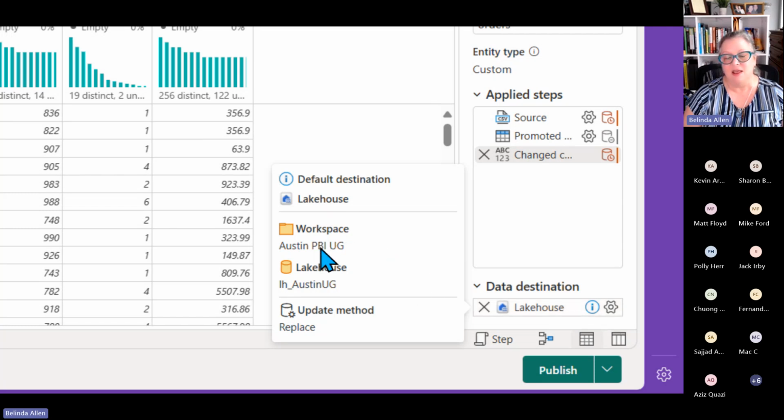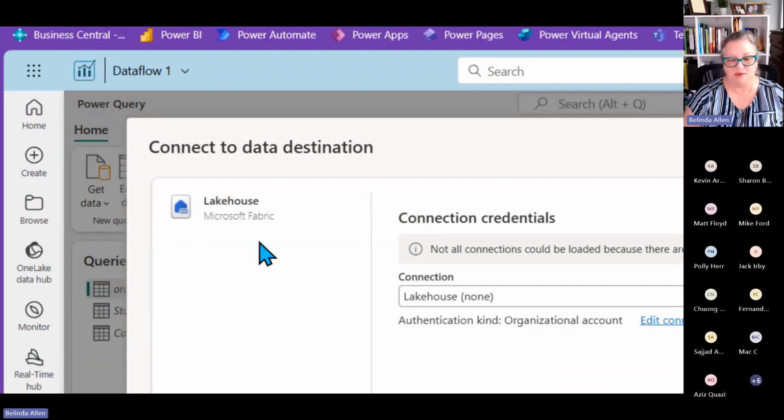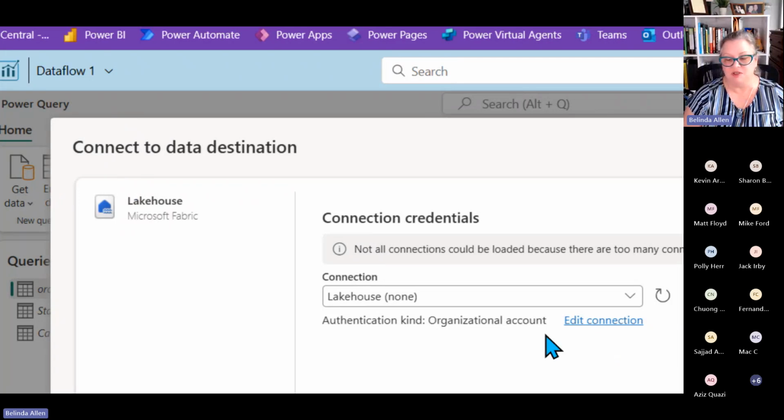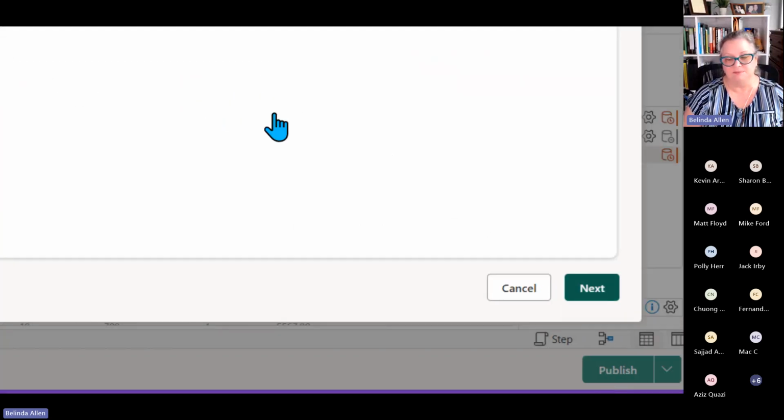So by default, it'll go into this workspace that I created, into the Austin UG Lake House. And then the update method will be replace as opposed to append. And because this is new, the default will be new. Now I'll go ahead and set this one so you could see. So there's the lake house. That's the option. Here's where I could edit my connections, and I'll choose next.